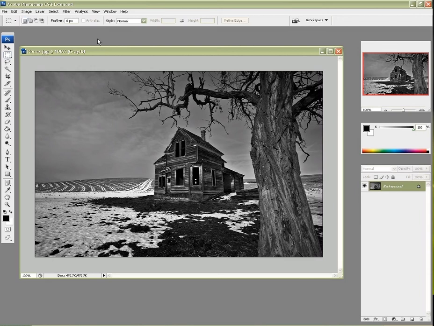Now, looking at this image, you may think to yourself, well, what's wrong with it? And in looking at it, I would have to agree with you that there's really nothing wrong with it per se, although it's kind of just a neutral, flat, grayscale image with no contrast or pop to it. The technique that I'm going to show you is very simple to do, but allows you to have a lot of control on the final image. So let's go ahead and get started with that.